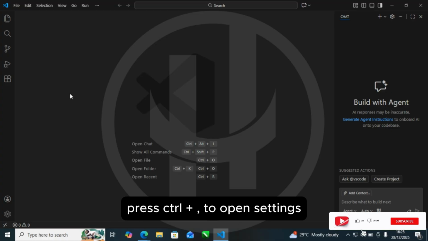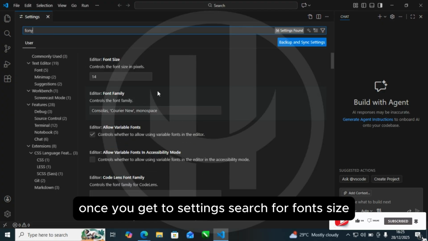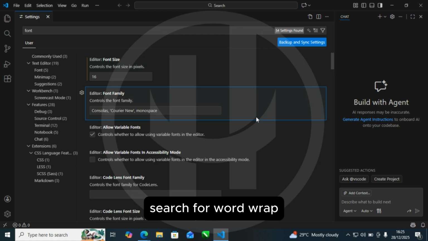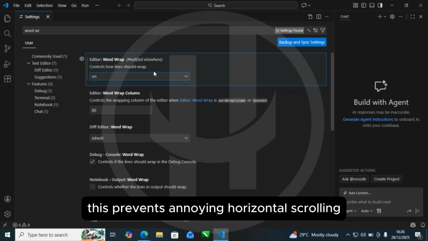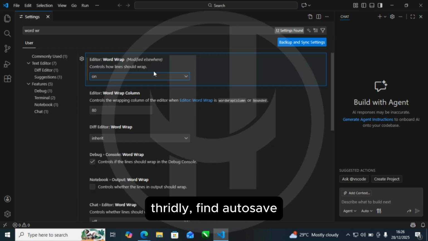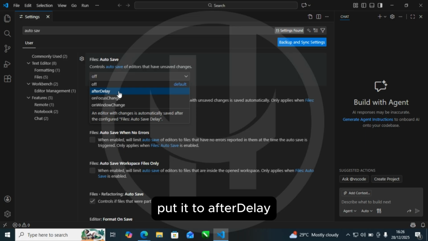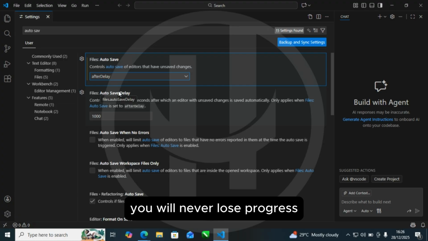Press Ctrl plus comma to open settings. Once you get to settings, search for font size, change it to 16. This is easier on the eyes. Search for word wrap, then turn it on. This prevents annoying horizontal scrolling. Thirdly, find autosave. Once you see autosave, turn it on, put it to after delay. By doing this, it automatically saves your work every second. You will never lose progress.